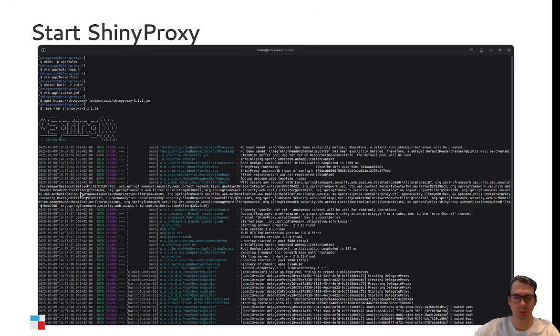So now that we have the Docker file and the configuration, we can actually start up ShinyProxy. And to do this, you simply download the jar file and execute it. Of course, there are more advanced deployment scenarios, for example, running ShinyProxy on Kubernetes itself. This is all supported by ShinyProxy. Just have a look on our website.